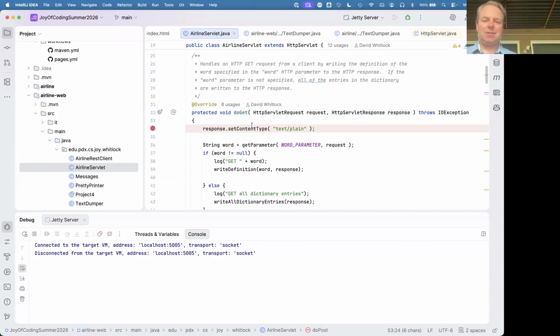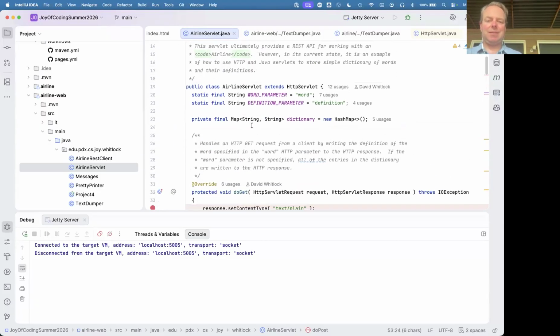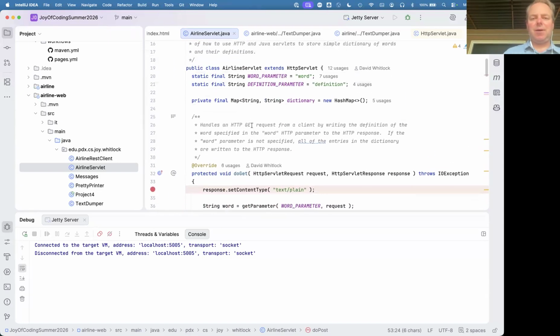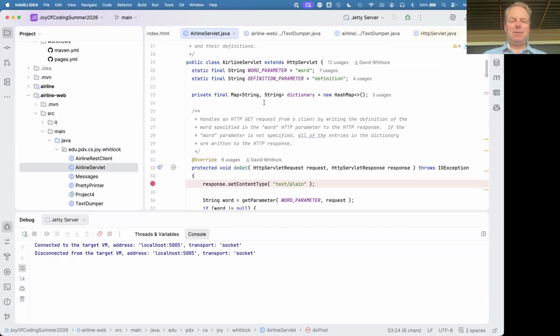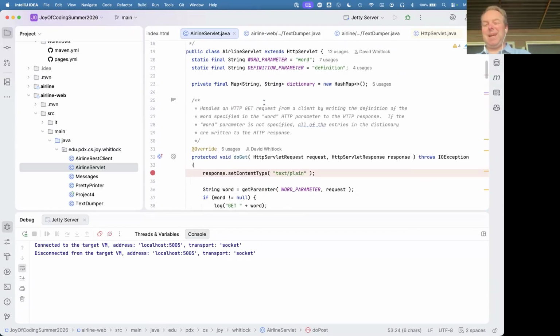Because at the end of the day, this is just a Java object. There's really nothing terribly special here. It's just a Java object, and it's meant to run inside a servlet. But if you can get it to run outside of a servlet, can you write a unit test for it?